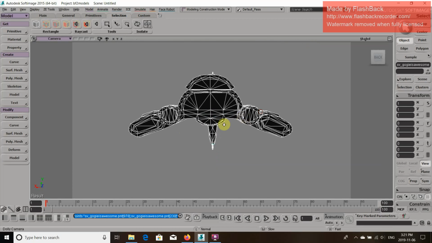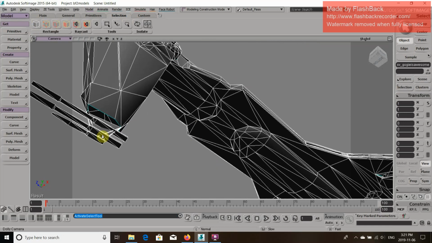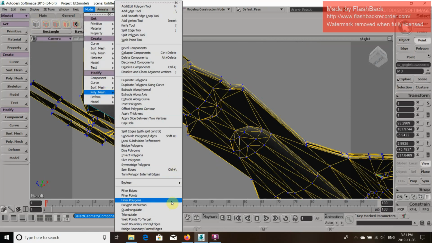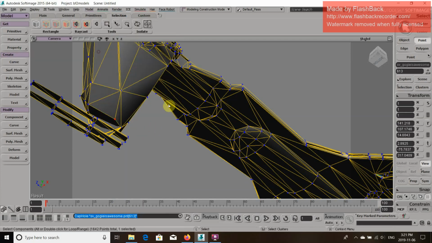Okay. With all those welded together, next thing that we're going to do is start capping what holes remain. So you're going to notice we have one right about here. And so typically if it's one hole, you can do it by selecting it on any point, go Model, Polymesh, and Cap Hole up here. And as you can see, that caps the hole off.